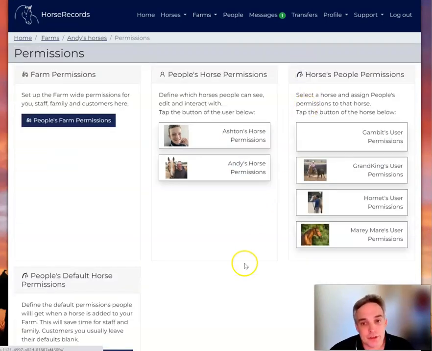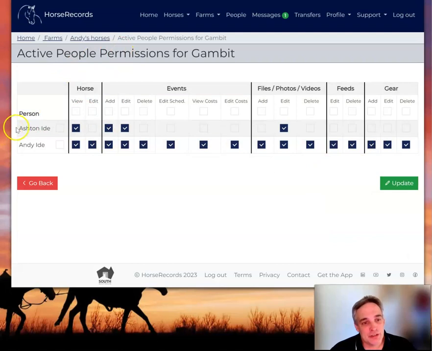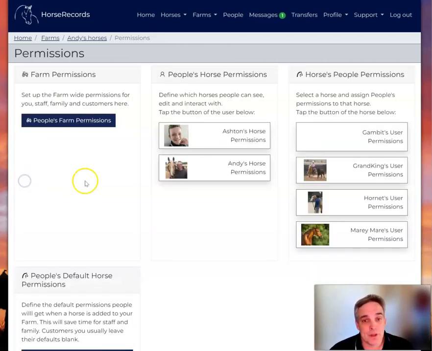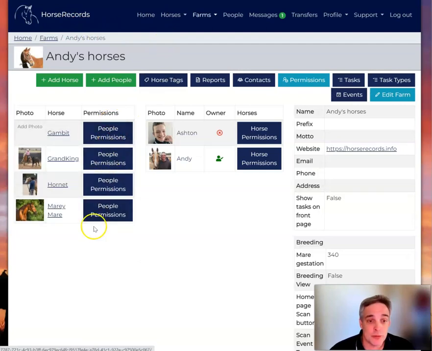What I've also done is I was asked by my Brains Trust, they added a horse and they wanted to be able to go through all the people and see the permissions for that horse. So now we've got horses people permissions. So if we pick a horse like Gambit, this is what each person can see and do with Gambit. So as the owner here, I can do everything and Ashton can just view it. So that should save you some time.